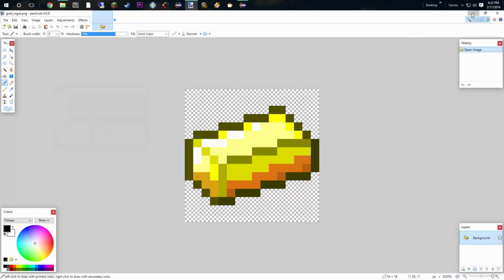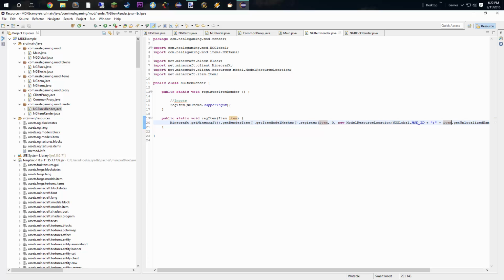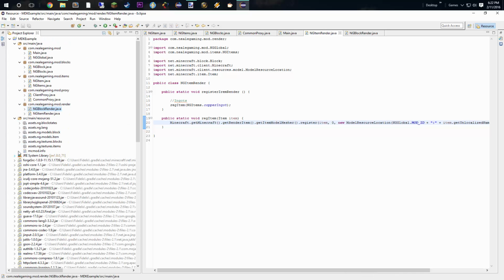Pretty cool. I'm going to just close that out, however, because I already have some textures that I want to use. Let me find them here on my other screen. So, copper ingot. I am just going to go ahead and paste that right into here.